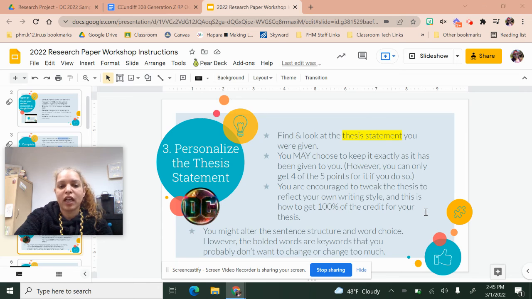Welcome to step 3, personalizing your thesis. So, if you look at your unit or your outline template, you will notice that you already have a thesis statement. You have to find and look for the thesis statement. It's highlighted yellow.